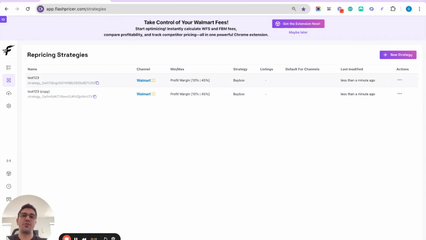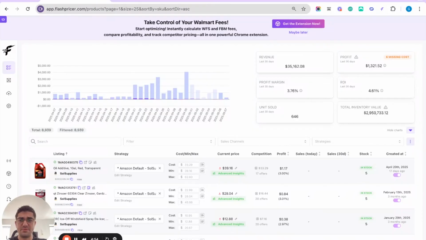Next, we're going to walk through how to manage the products page within Flashpricer. The only steps left is to assign the strategy to your listings and set up a minimum maximum selling price. So directly within the products page, and let me just break this down very quickly.